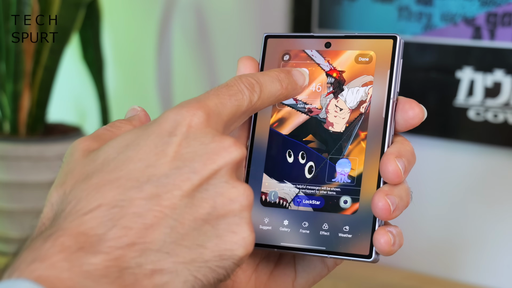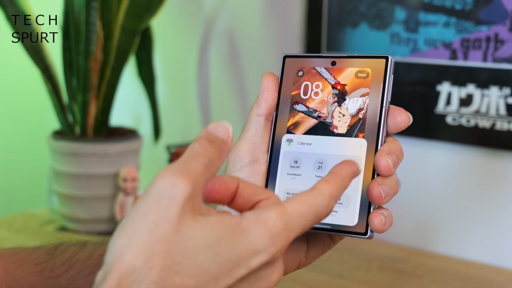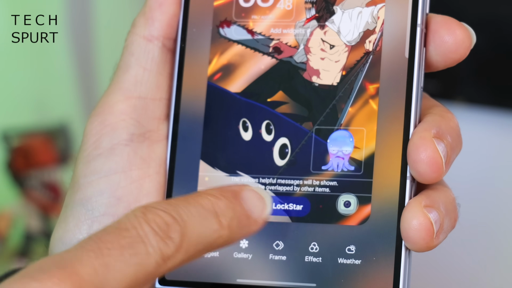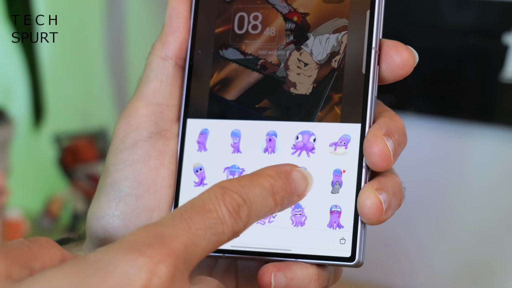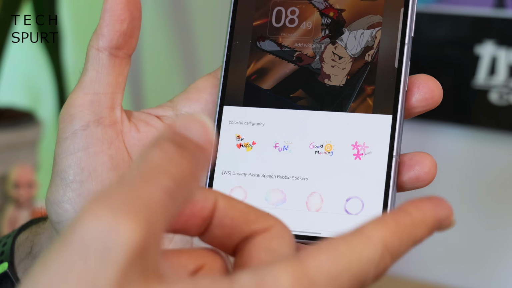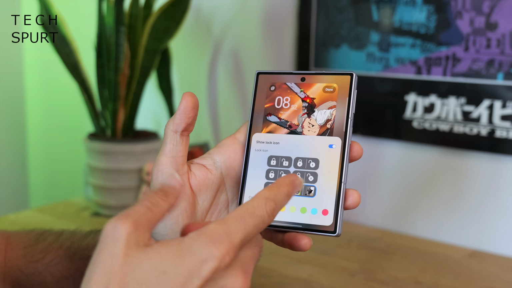Again, you can tweak every element on here, including the clock. You can add in various widgets. You can also add in elements like this wee hungover octopus fella. Just tap Lock Star down at the bottom here. As you see, you can add stickers, you can add text, a big old variety of stuff, all of this happy crap here. You can even change up the likes of the lock icon or even create your own.